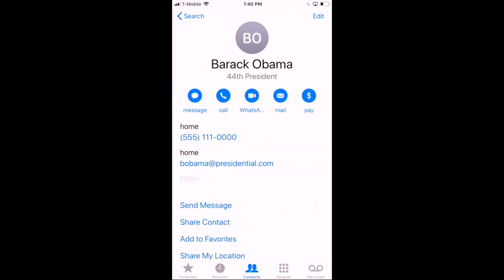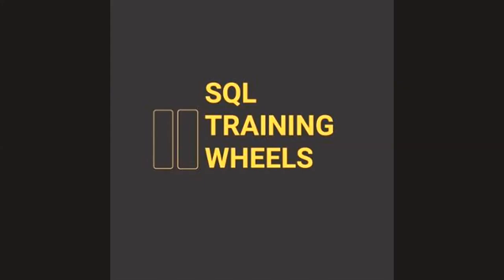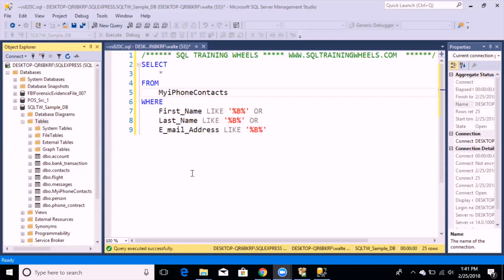Okay, so now let me switch and share my screen on the computer, because what I've done here is replicate what we just saw on the iPhone, and I put that into a little application that we learn here at SQL Training Wheels called SQL Server. So really quick, let me talk about that.